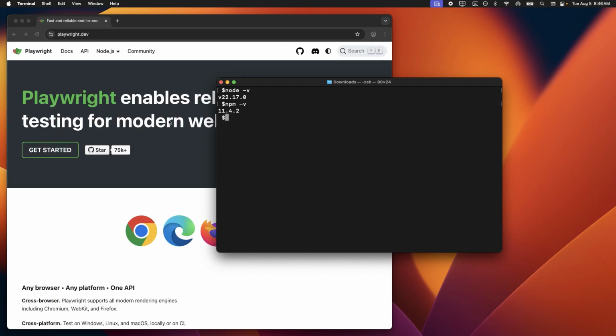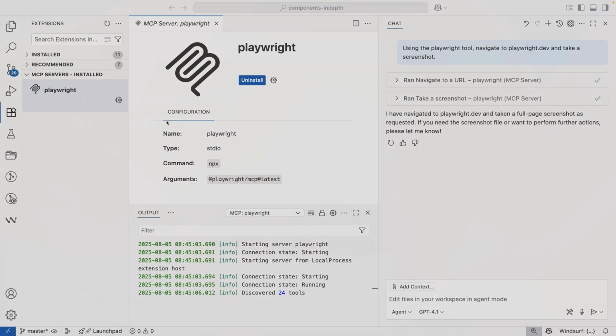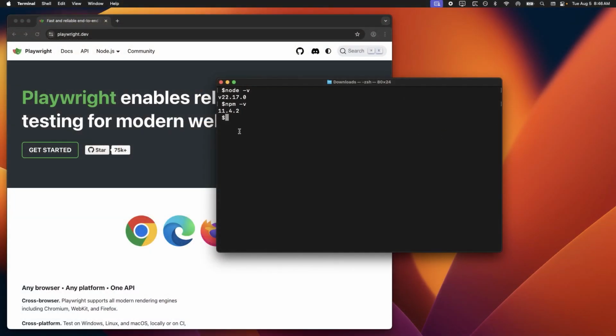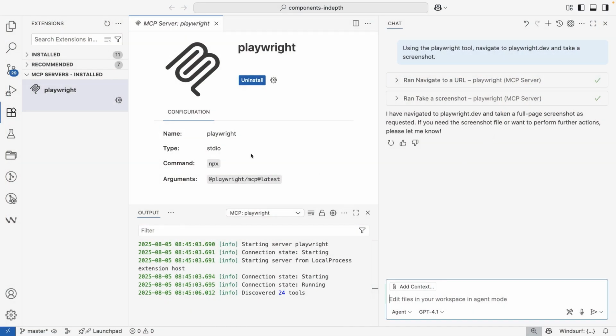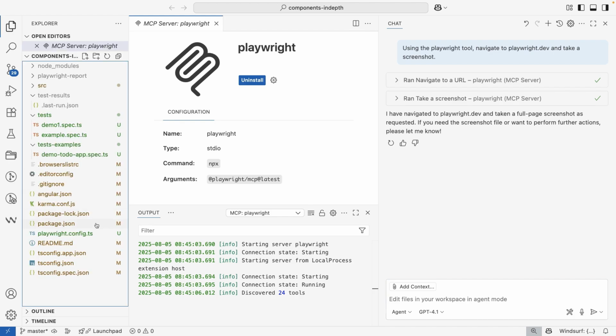So let me move the window so you can see the browser open. So it opened the browser, took a screenshot, and then see what happens. It says, "I have navigated to the website and taken the screenshot. If you need the screenshot file or to perform other actions, please let me know." So there you go. It has taken the screenshot, and you don't see the screenshot.